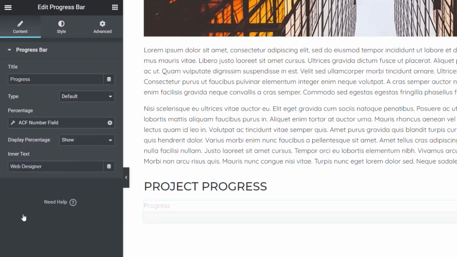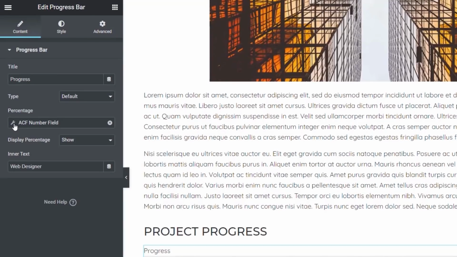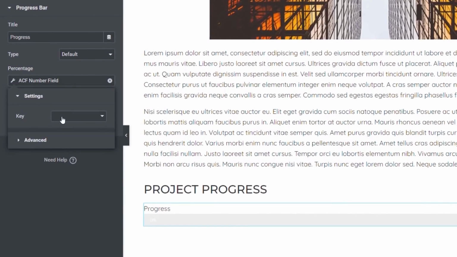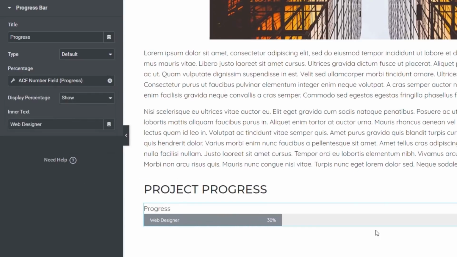So we're going to click on ACF number field. Then we just need to click on the little wrench icon, and from there we can choose the key. And as before, the key is just literally the field that we want to use to supply the data. So you're going to click, and you can see it tells us progress is the option we have, which is the numeric field. We can click on that, and that will then use that for the percentage of exactly where we are. So you can see at the moment this project is 30% in.